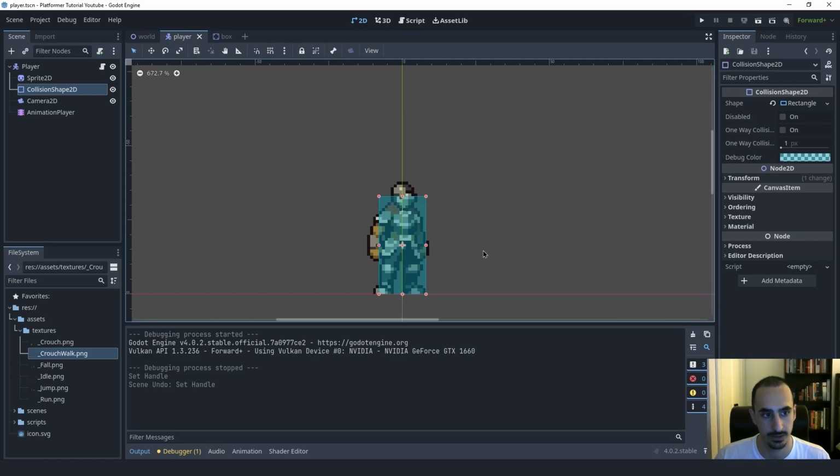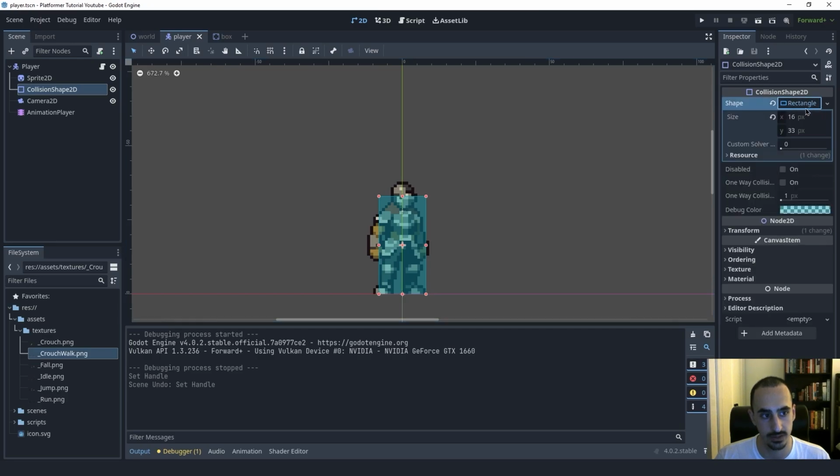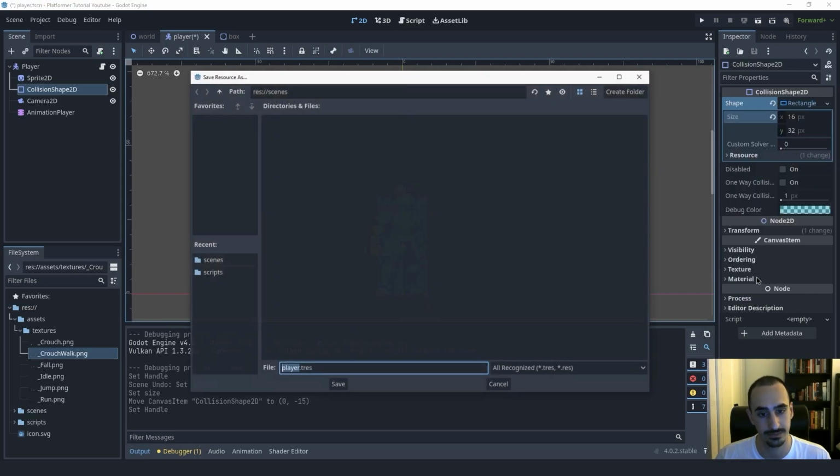Okay, so firstly, I'm gonna click on this collision shape and take note of its size. So it is 16 on the X and 33 on the Y. I'm gonna make it 30 on the Y instead of 33 and put it down a little. Maybe let's say 32 actually. Okay, so 16 on the X, 32 on the Y. I'm gonna right click on this and save it.